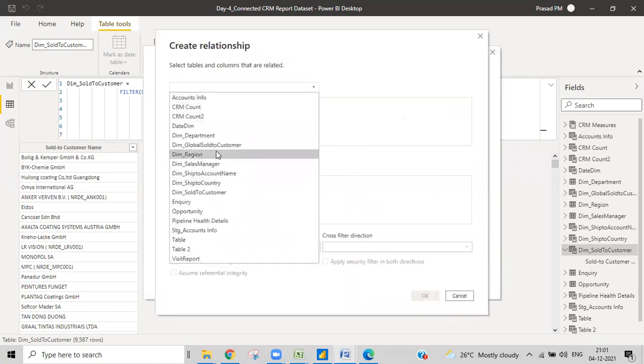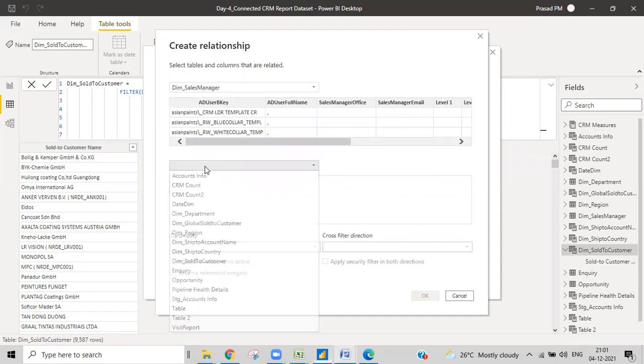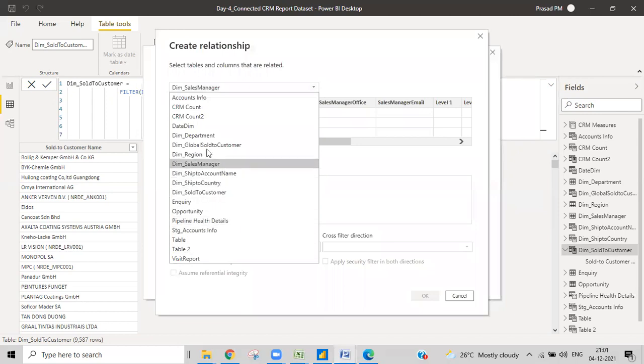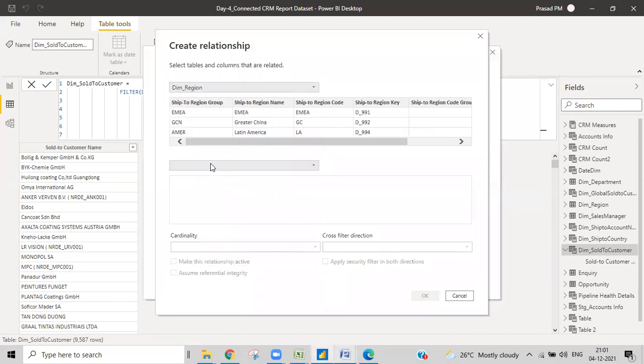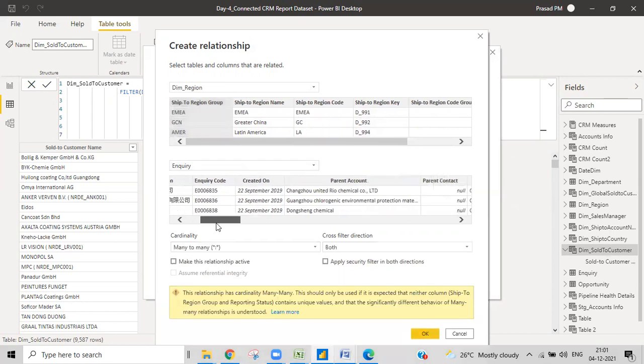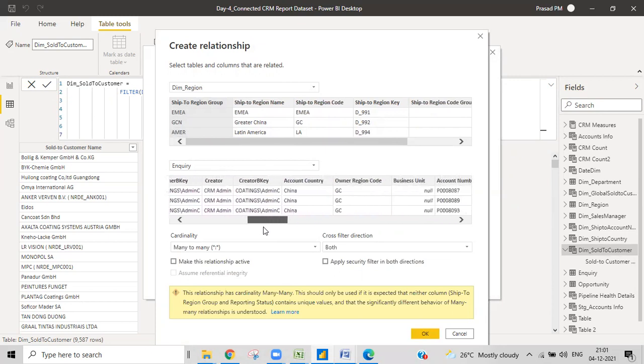What is the region? What is my region, and what is the inquiry, and what is my common column? Ship to region, EMEA, okay, this is my common column. Let us suppose ship to region key D91. You will check whether they have either this column or this column in this particular table. I'll scroll over here, and you can stop me if you find that kind of thing.